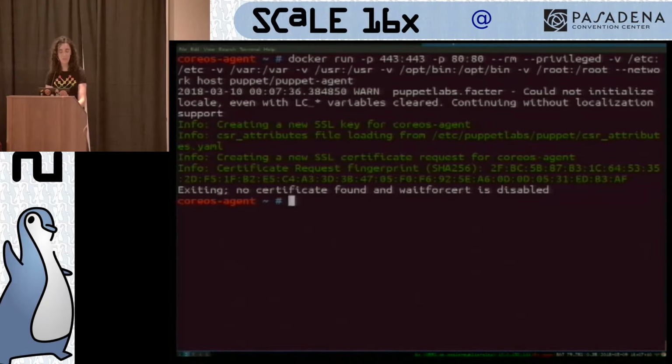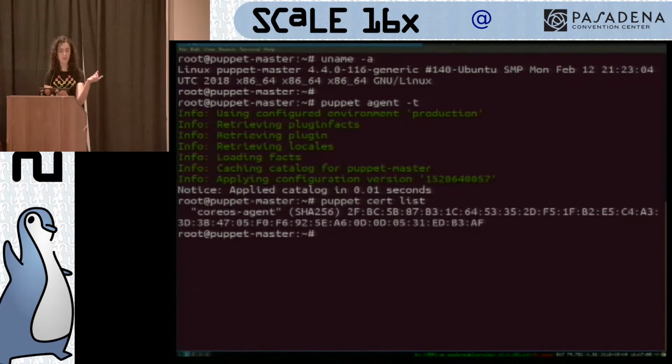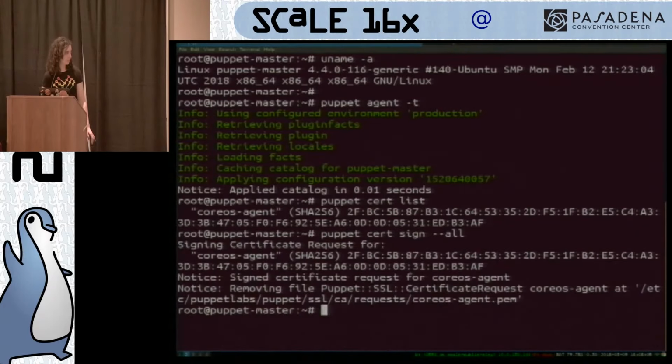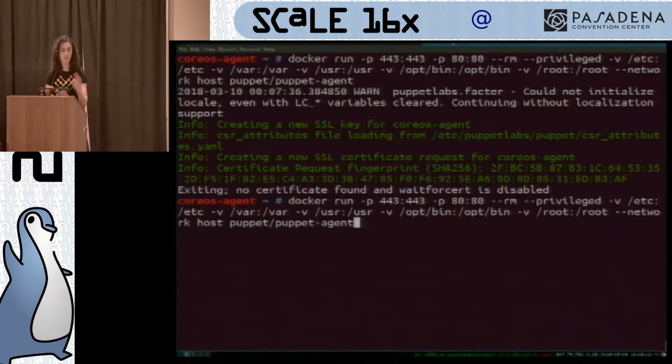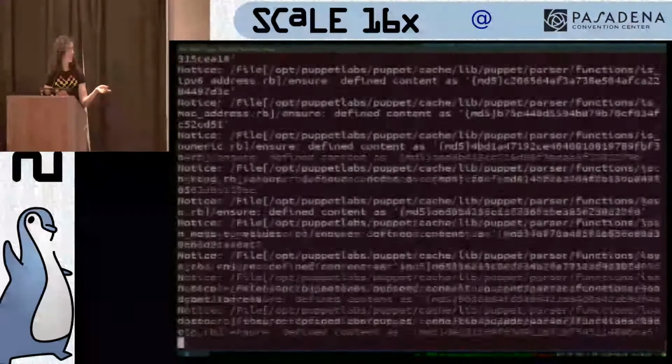Yay, okay. So the agent checked into the master, and it sent a certificate signing request. So on the master, I can run puppet cert list. And it should pop up with the CoreOS agent. So we're going to sign that certificate because we know where it's from. I'm just going to do all because there's only one, and it's shorter by like 4 characters. Okay. So signed the certificate, and then I will just run that same command. So we'll run the Puppet agent again, now that it's authenticated with the master. And hopefully things will happen. Yay.